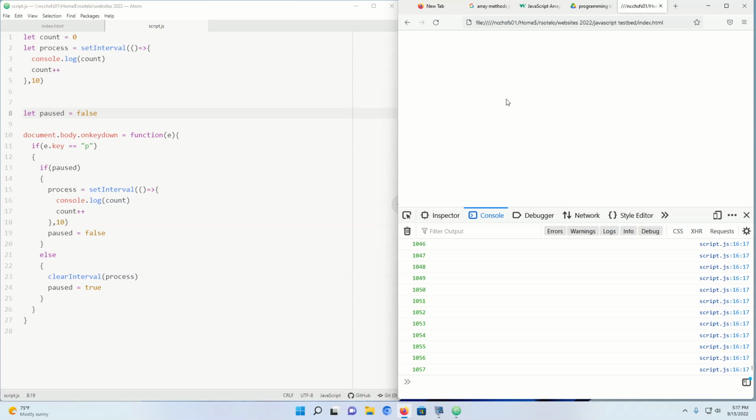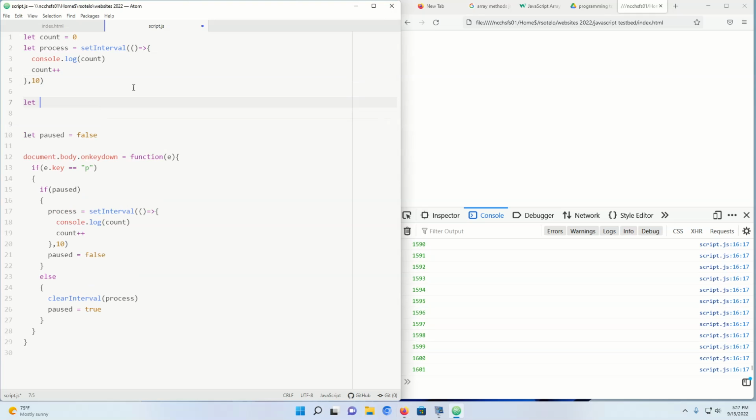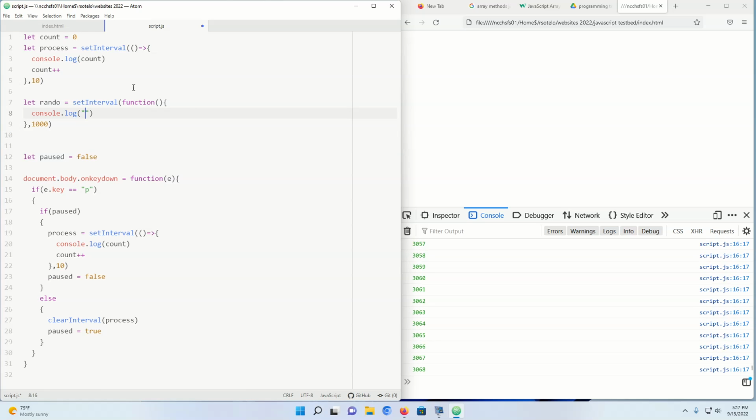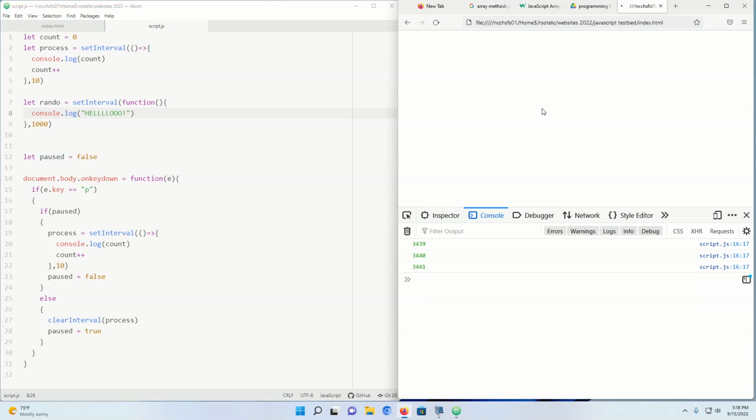So these are really nice things to use. They're very powerful. You can have more than one process going. So for instance, I could throw in another process. Let rando equal set interval. And this one will fire every second. And it's going to say, oops, I misspelled function. Console.log hello. So every second I should get a hello. Boom, there it is. Boom, boom.